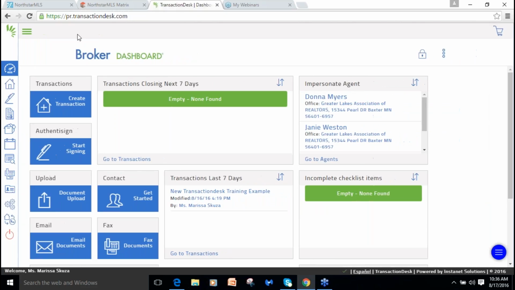So I can minimize this a little. And this screen is responsive. So if you're on a tablet, the screen is going to respond to the size of your screen. So it's going to be skinnier on a tablet than it is on my computer screen here. And I can minimize it more if I'd like as well.